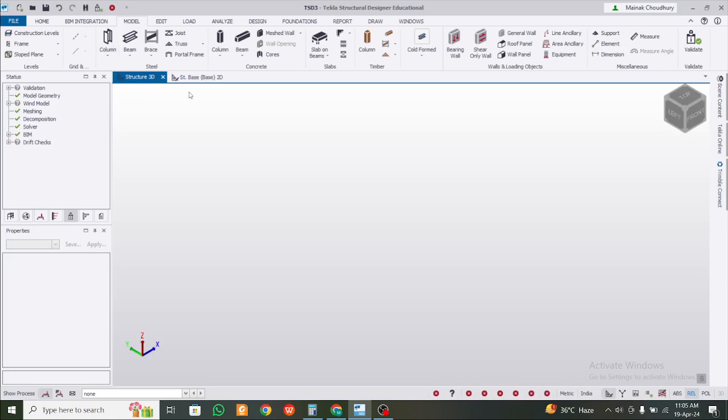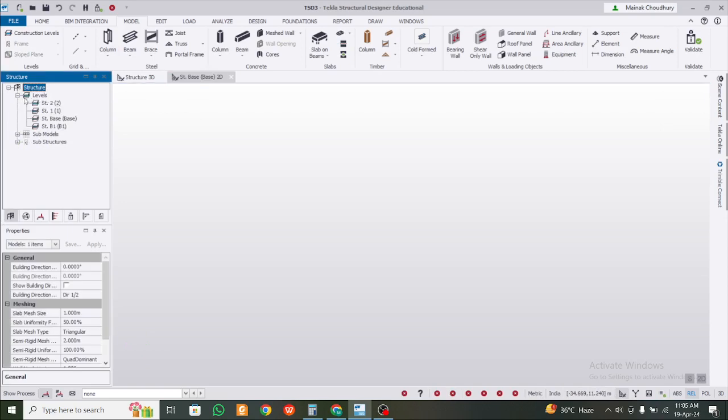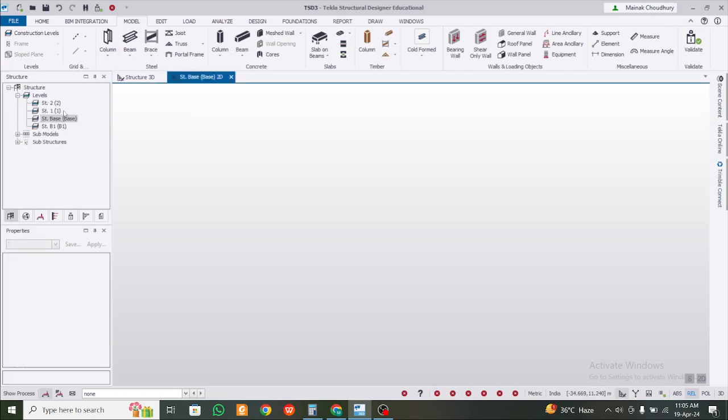We'll go straight into the plinth level. The plinth level is already there as the structure base. If the plinth level you're making is different, you can go to the structure window, open the levels icon, and then click on the base or whatever plinth level you're mentioning here. So we start planning at the plinth level. You can customize according to your default grid.